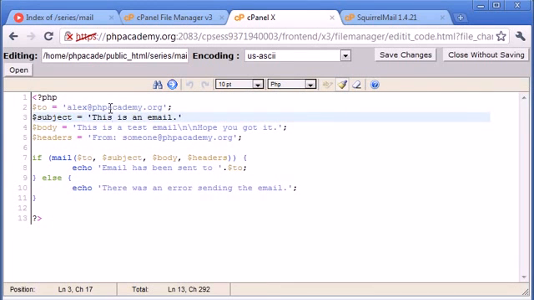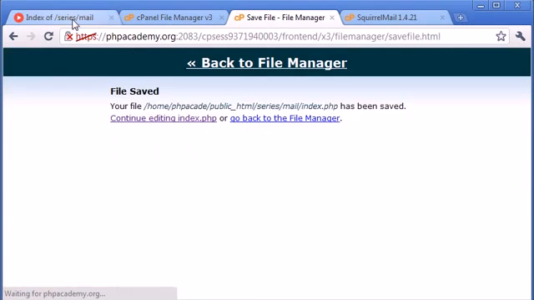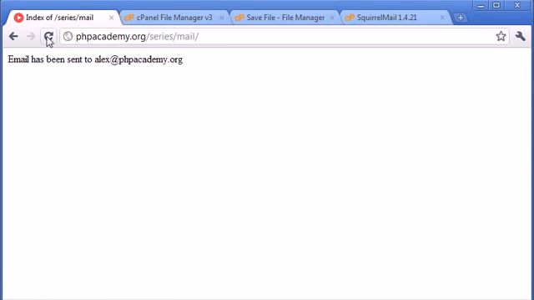So let's go down to line 4. That's the reason, is because on line 3 I didn't incorporate a semicolon at the end of my line. So let's save changes again and let's refresh. Okay, so we've got a confirmation message. Email has been sent to alex@phpacademy.org.